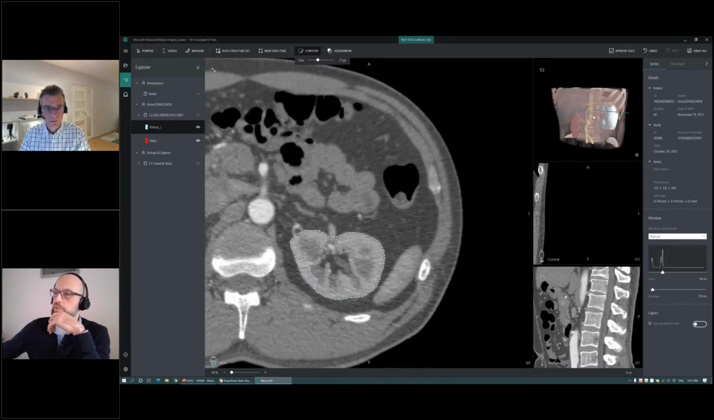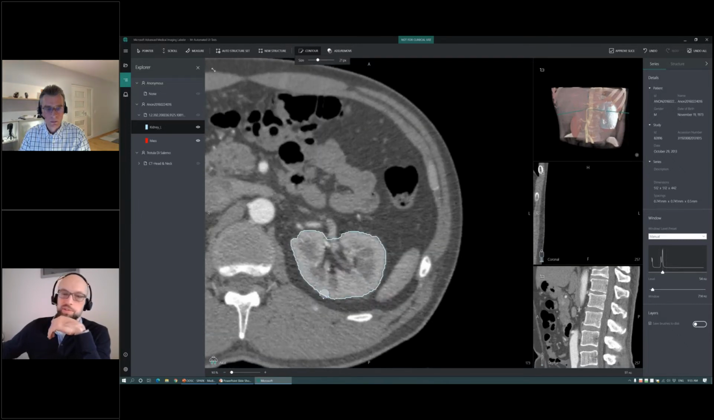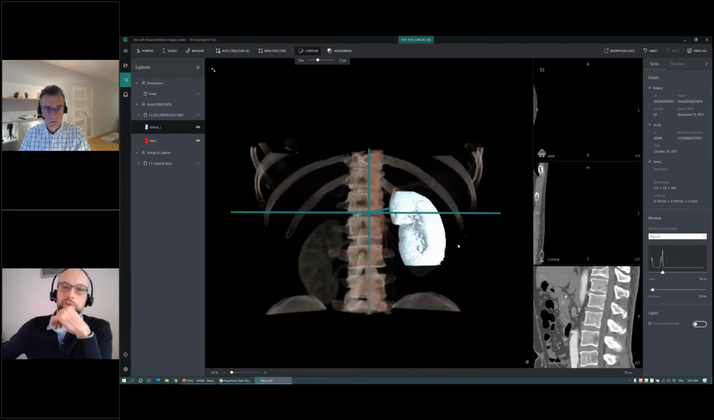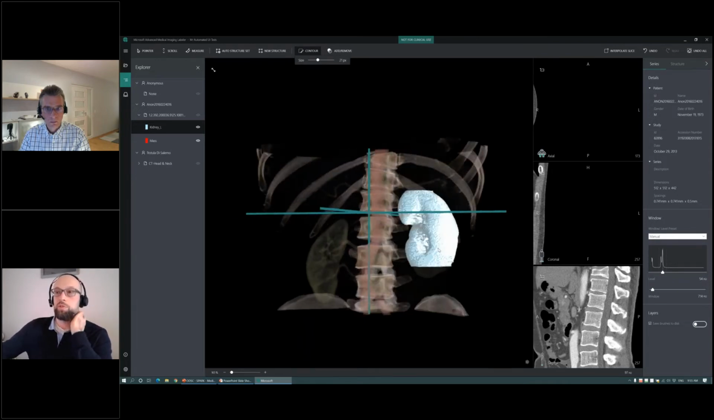There's this assisted annotation algorithm at work here that helps label the kidney. And I can see in 3D that this is the volume that I have just contoured, with having to really pay attention to just a handful of slices and having the rest of them generated for me. We developed this tool for Project InnerEye quite a few years ago.